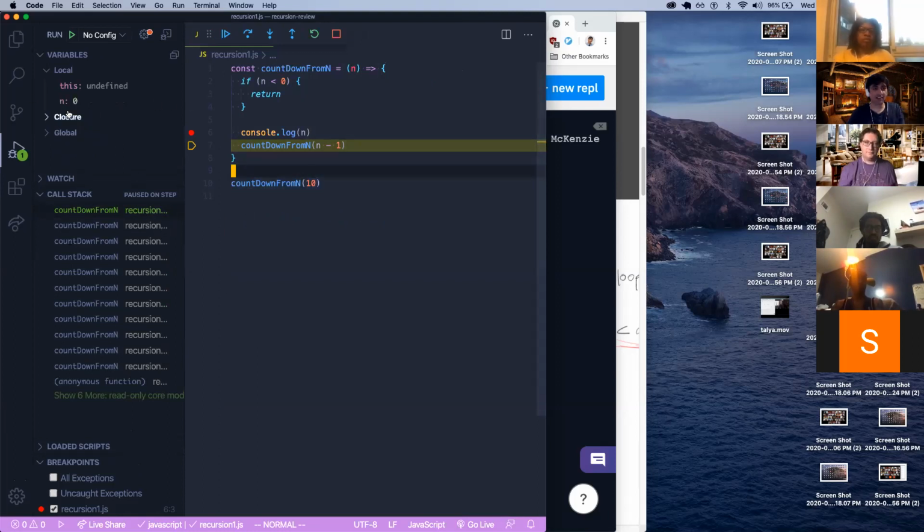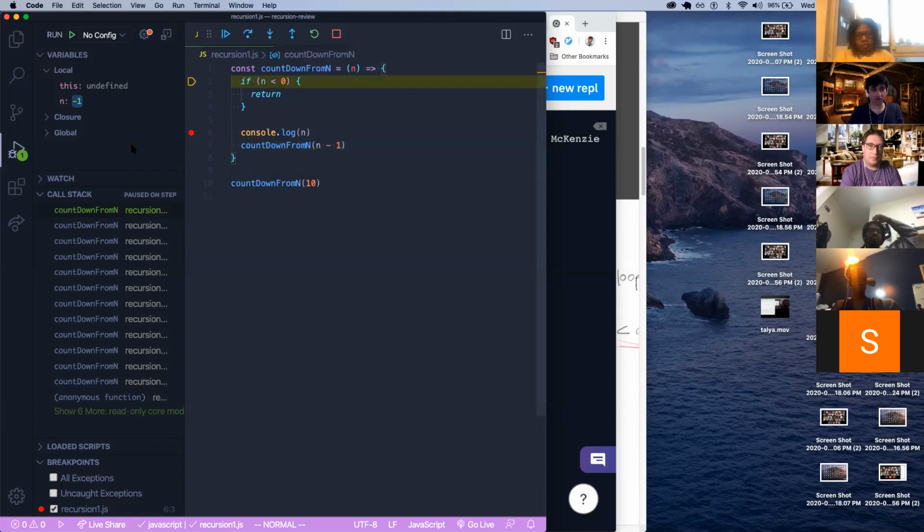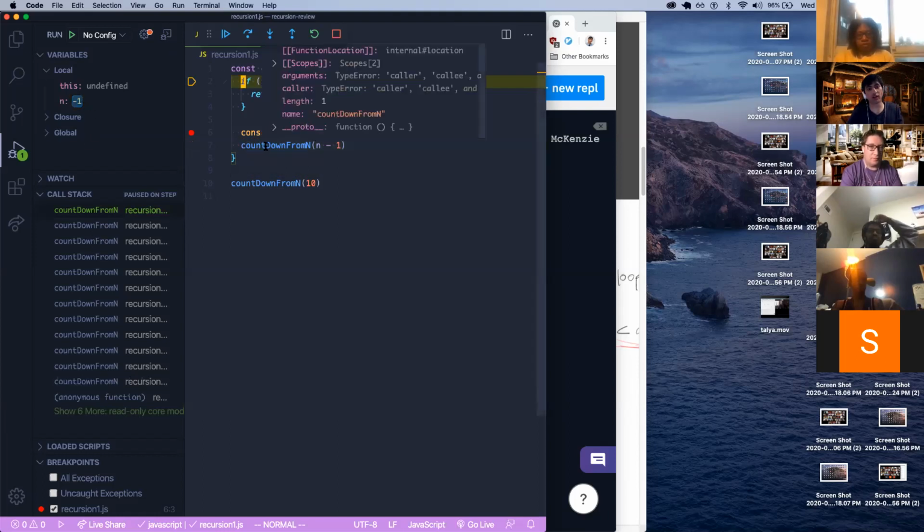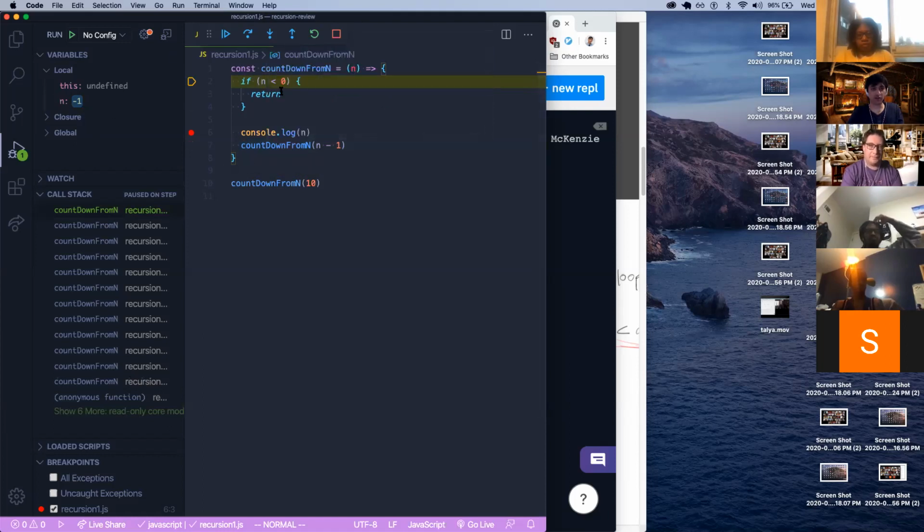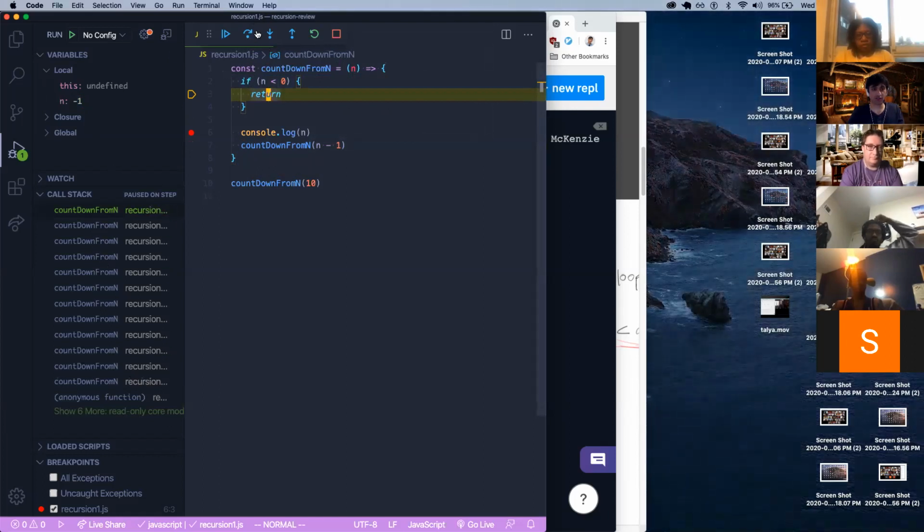Cool, now we see that n is 0, and I'm going to step. With this button here, the step over button, you can skip over to the next time. With this button, step into, you can go inside. So I'm going to hit this one, and you see that now we're in the call when countdown was invoked with n minus 1. As I step into, we fell into this if statement. We return, and let's take a look at what's going to happen with the call stack from there.